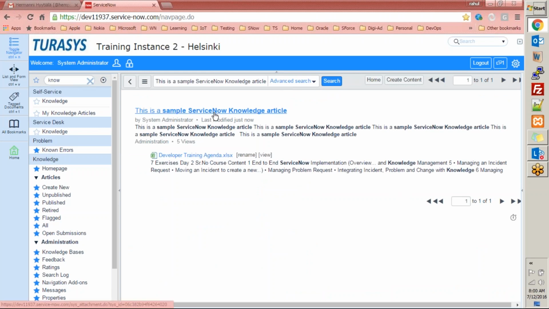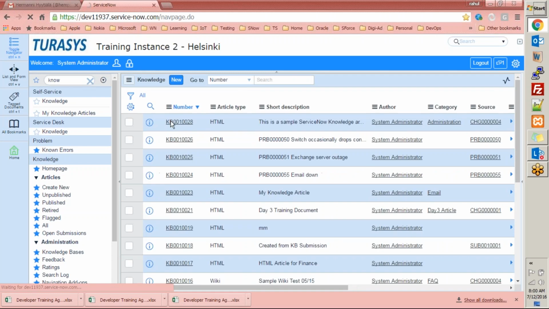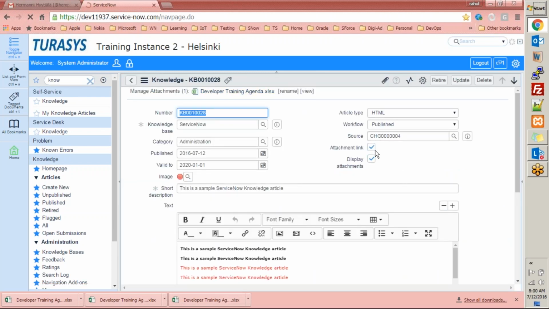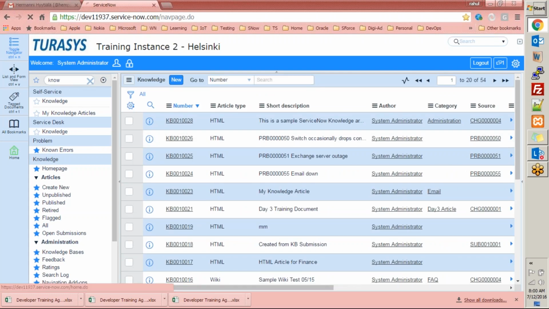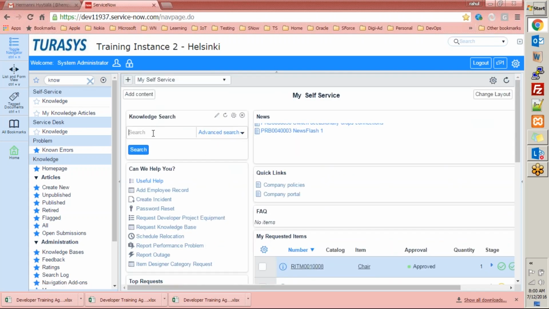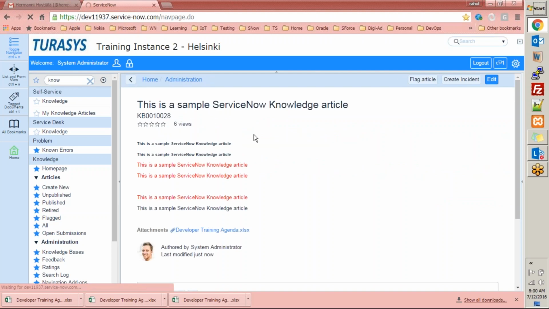Right now you can see this knowledge article coming in. You can hit this one, and all right. So we did one more thing. If you go back, we created this attachment link. I'm going to update this, and I'm going to search this one. Now this should open up the knowledge record here, right?